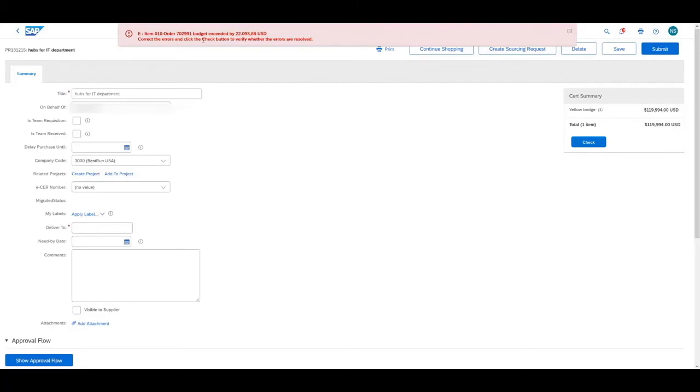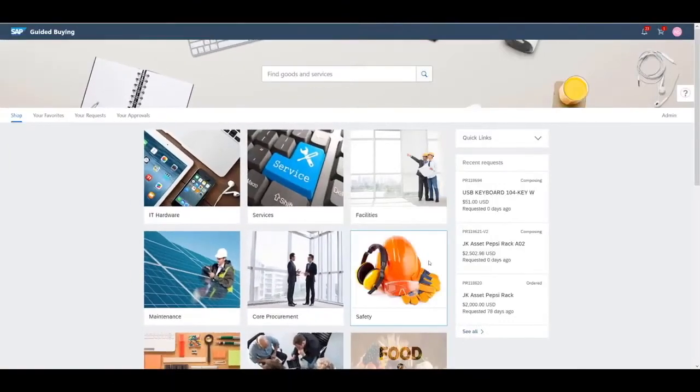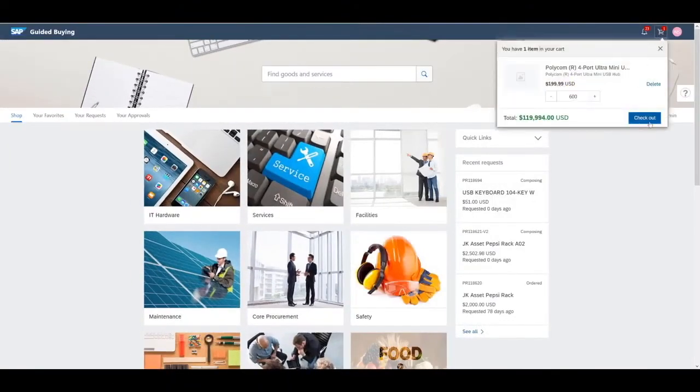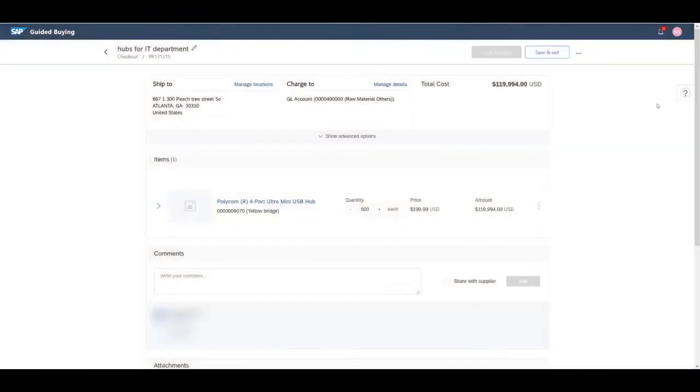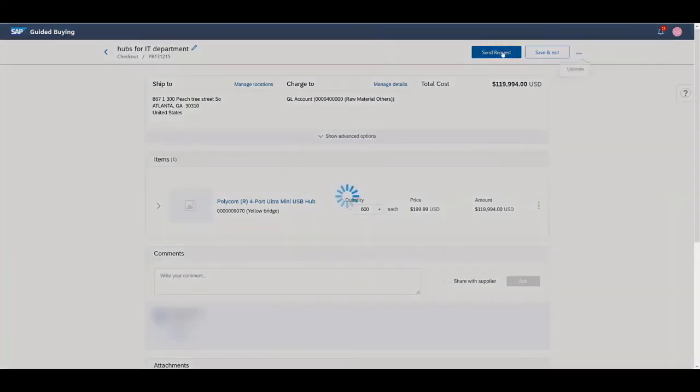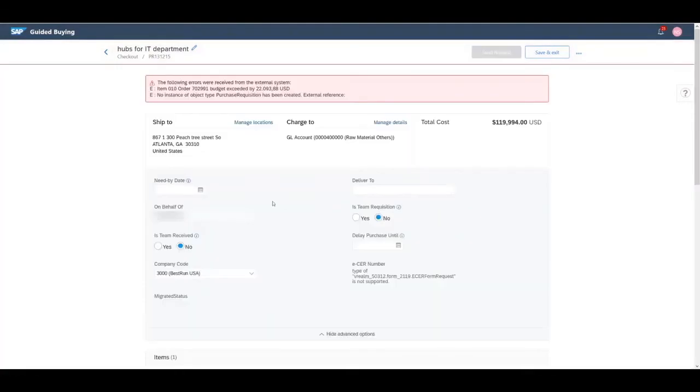Let's see that example in guided budgeting. As I mentioned, it's similar from guided budgeting. From the checkout screen, I could validate for triggering the check in advance and get the success or error message. And if I try to send the request directly, budget check real time is also triggered, and I will get the error if proceed, as we can see here.